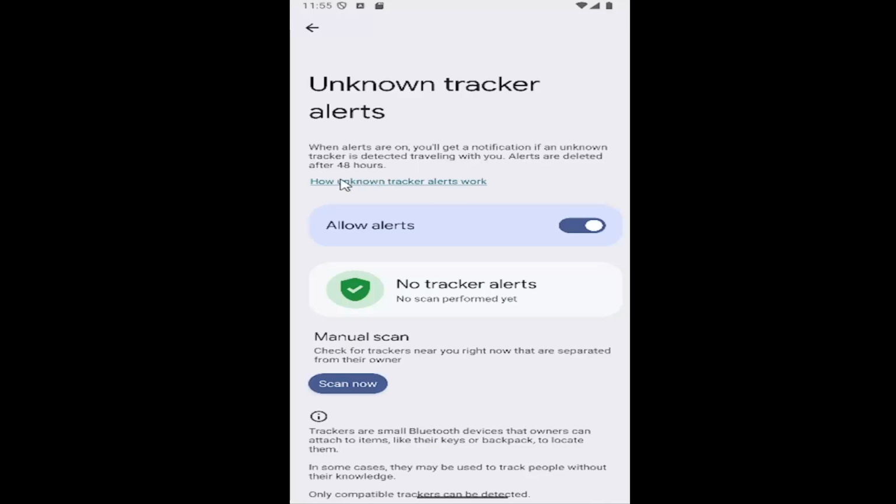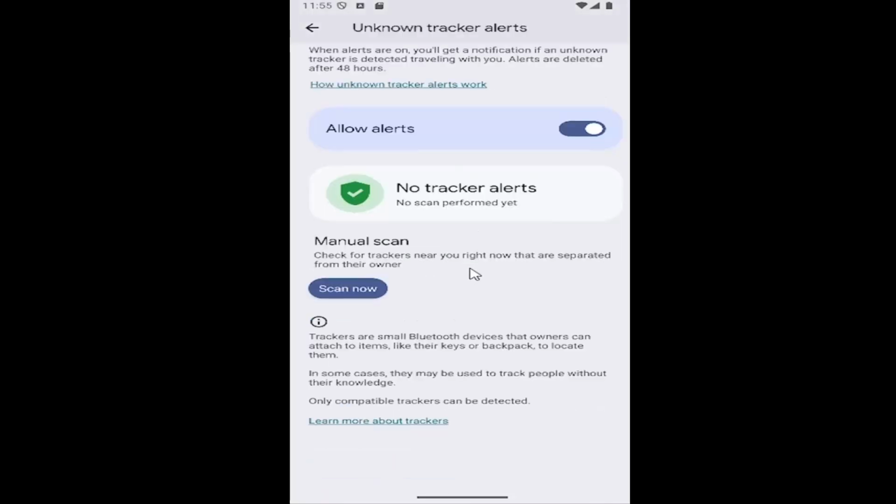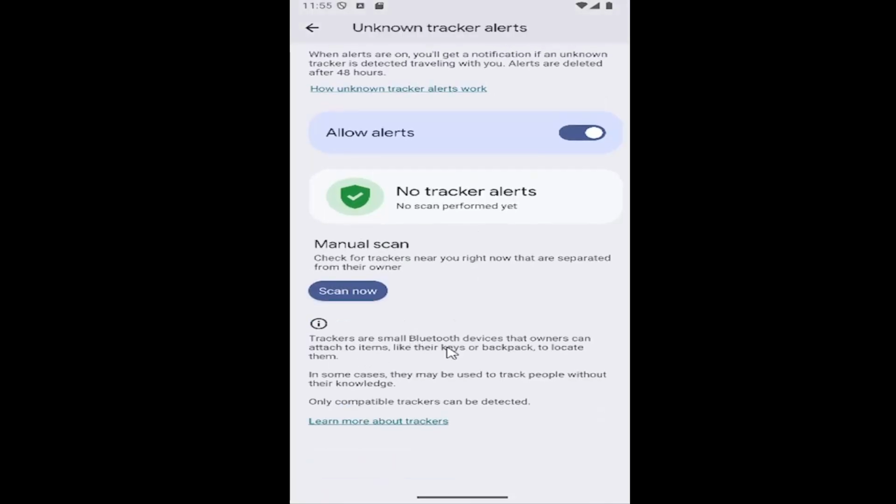Alerts are deleted after 48 hours. And trackers are small Bluetooth devices that owners can attach to items like their keys or backpack to locate them. In some cases, they may be used to track people without their knowledge. Only compatible trackers can be detected.